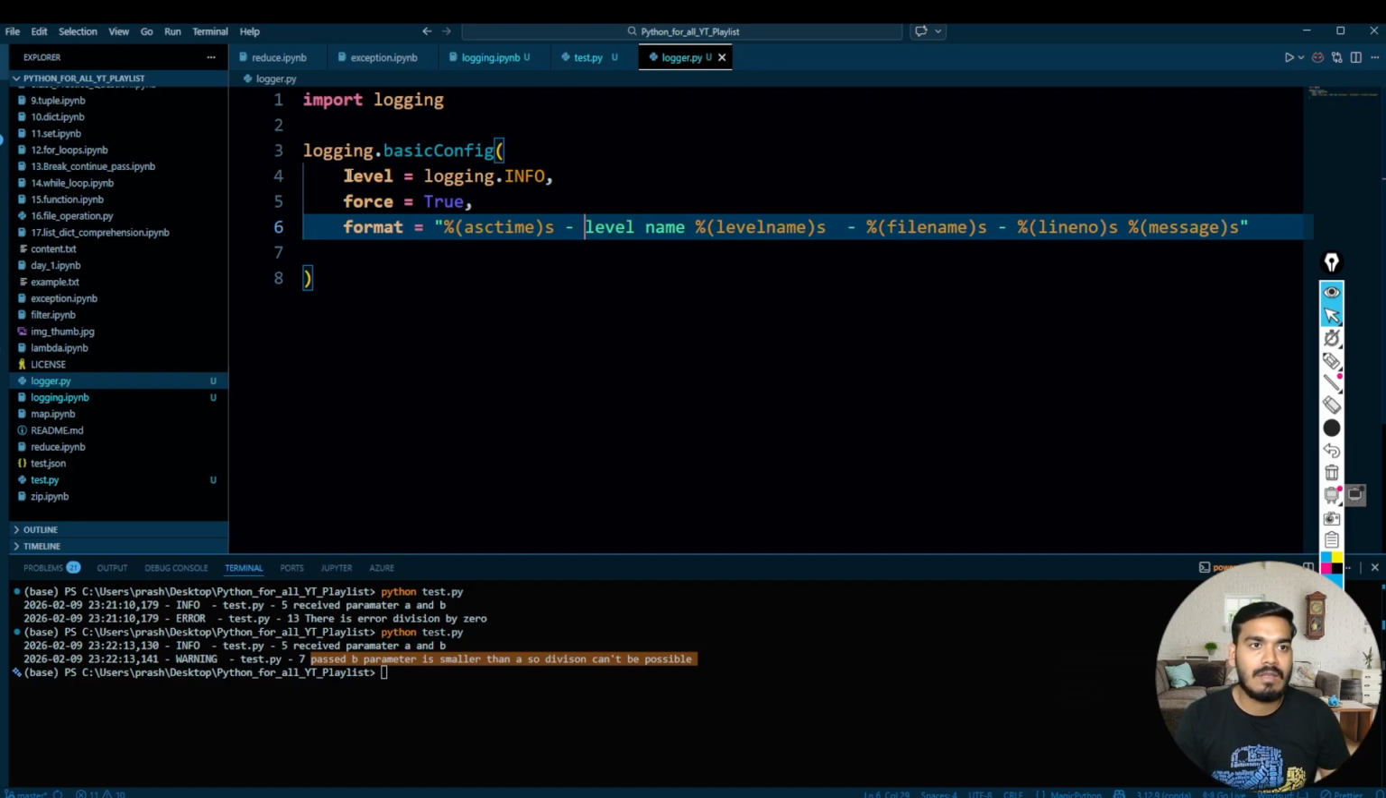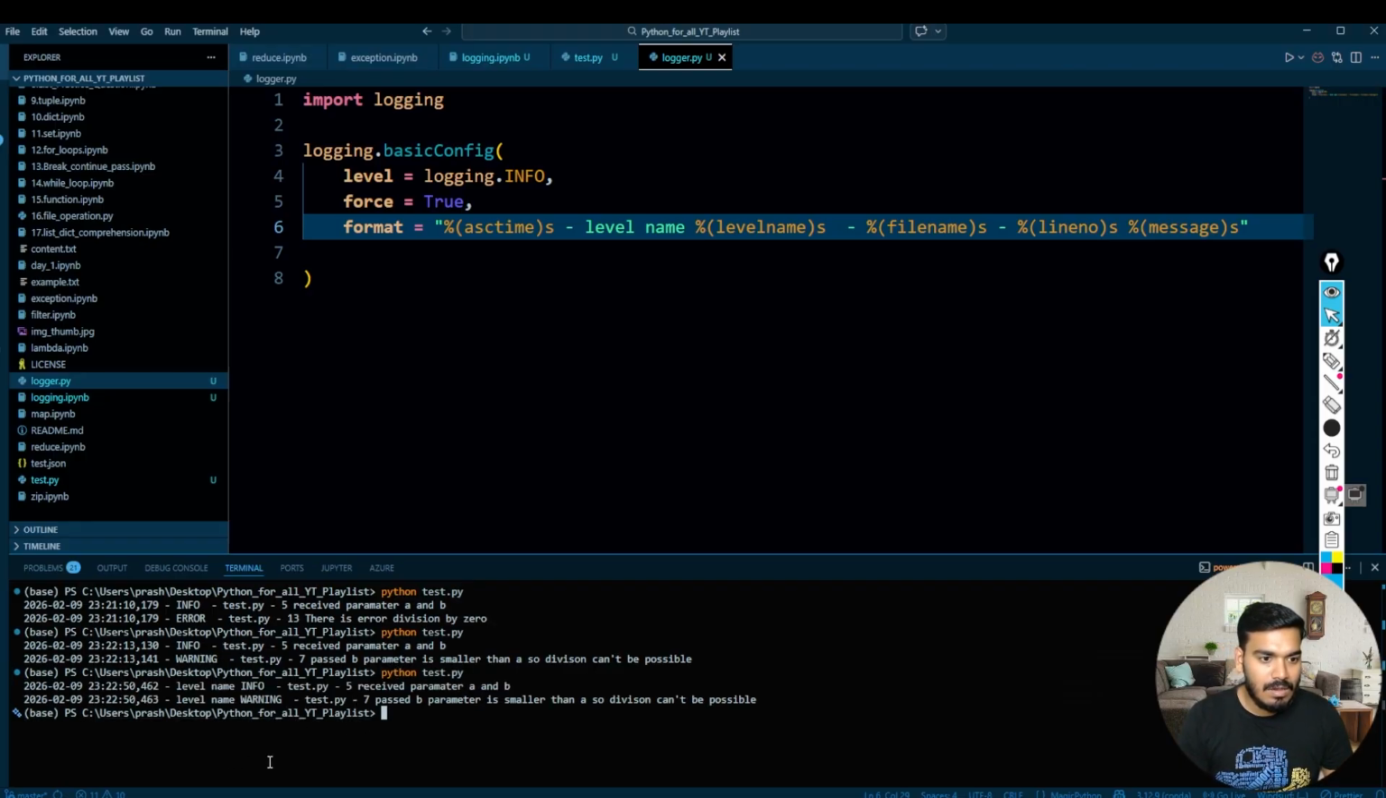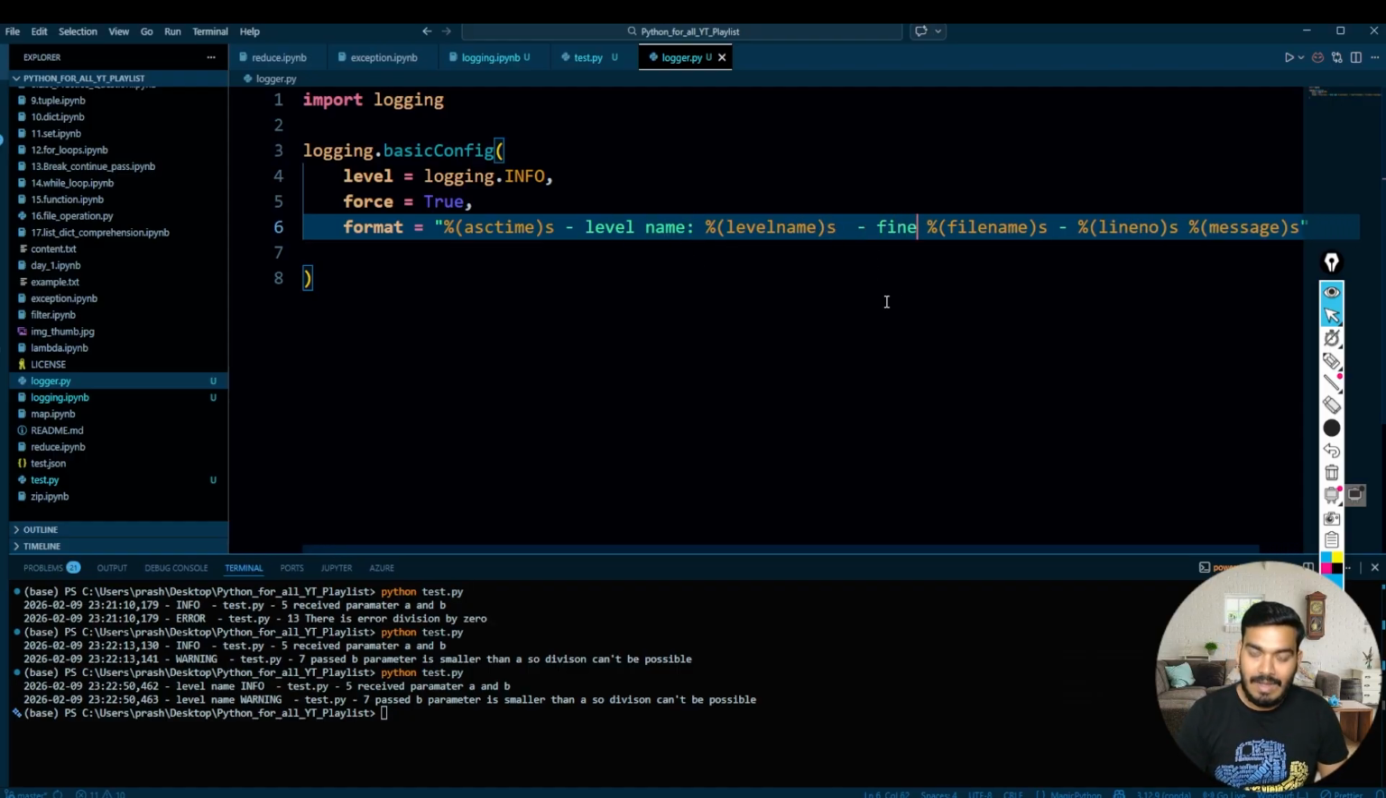Label name, and try to execute this label name. See, you are able to get that. With this, you can write over here file name. Okay, and over here you can pass line number.